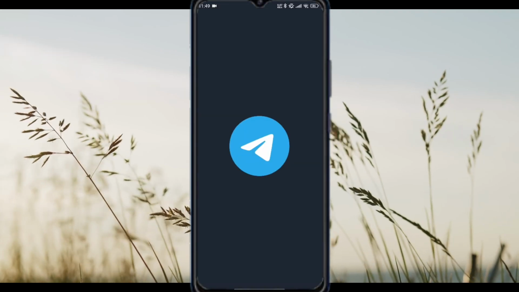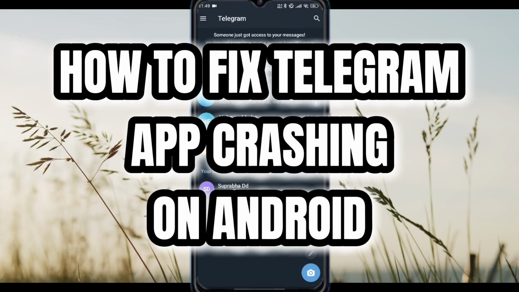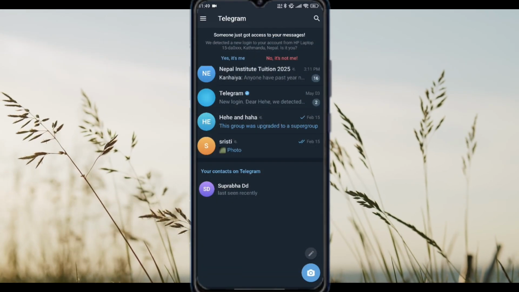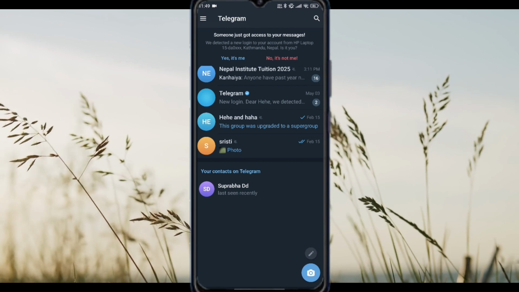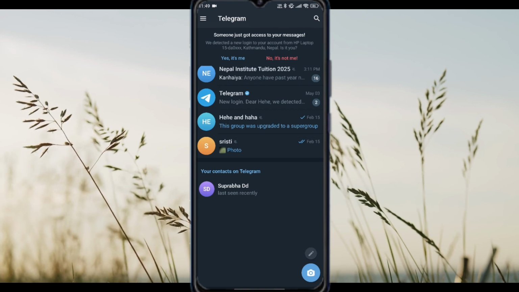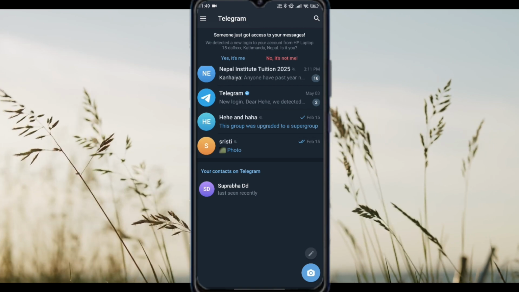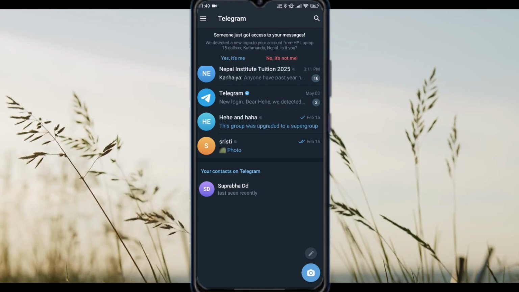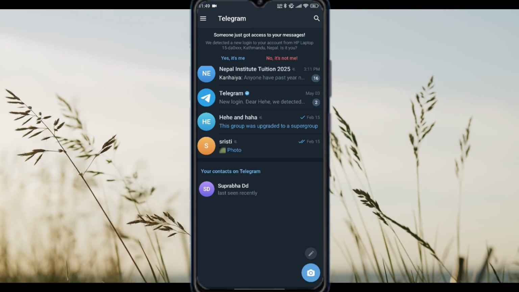How to fix Telegram app crashing on Android. If your Telegram app keeps crashing on Android, start by clearing the app's cache. Go to settings of the mobile and clear the cache of Telegram app. If clearing the cache does not help, try force stopping the app and reopening it.